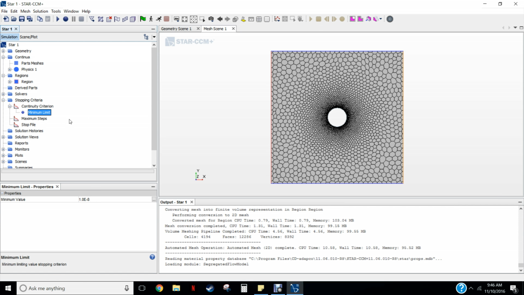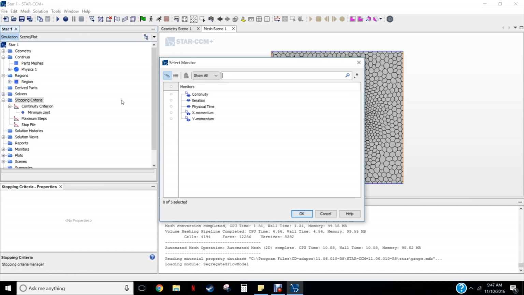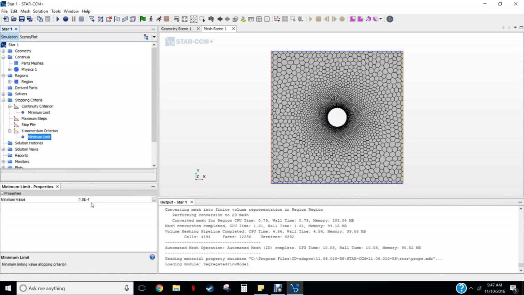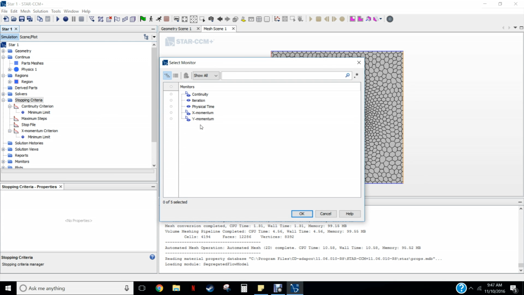Again, you can change this. We also are going to add a criterion for the x momentum as well as the y momentum. We'll do that one at a time. So the minimum limit, 1 to the negative eighth. And the same thing for the y momentum.